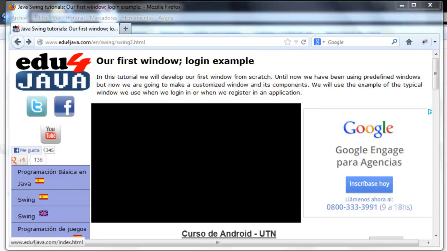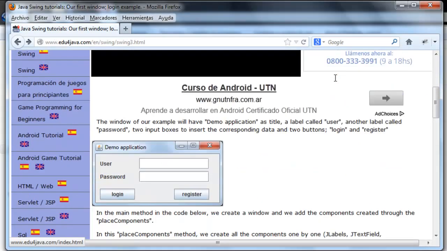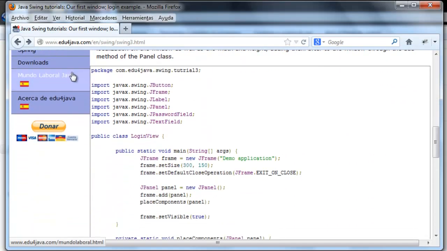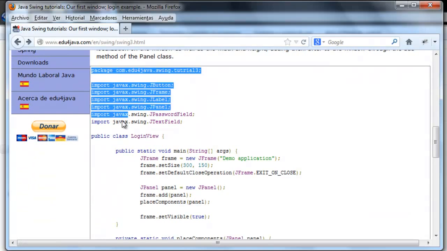Hello, I'm Ellie for Edu4Java, and this is Swing tutorial number 3, where we're going to create our first window. Until now, we have been working with dialogues, which were predefined windows, but now we're going to create our first window from scratch. For this, we're going to copy the code of the tutorial number 3, as we always do, from here from the page.